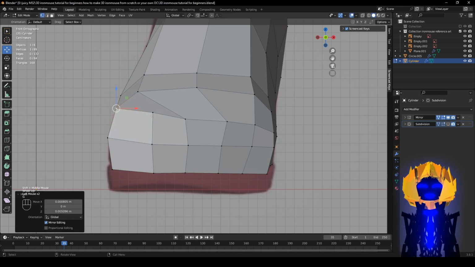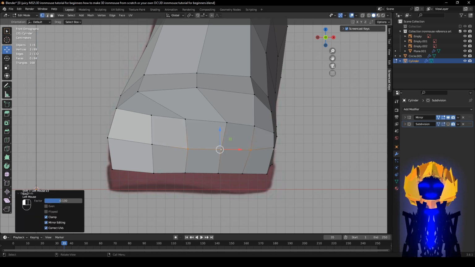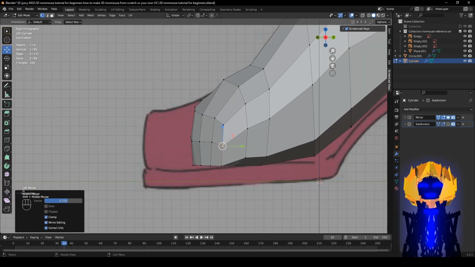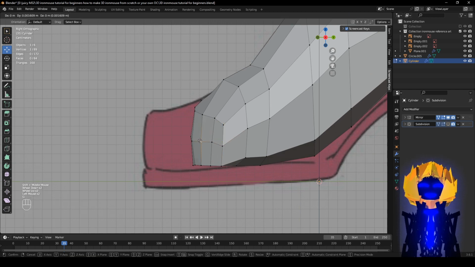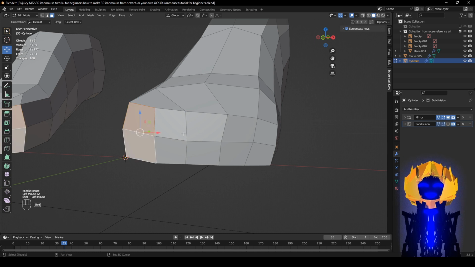Now, big toe, everything's supposed to be kind of going downhill from there. And GG, GG. See that? Then yeah, after that, let's extrude this.